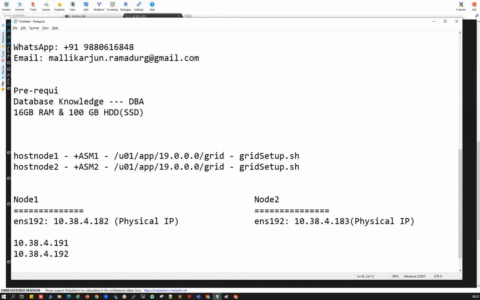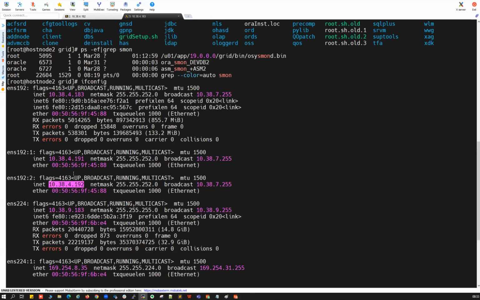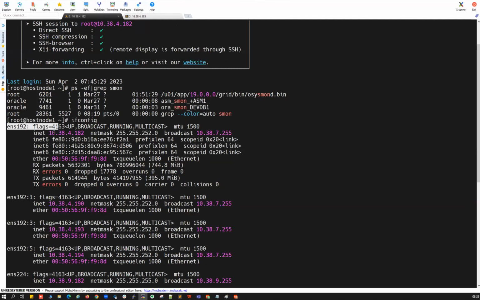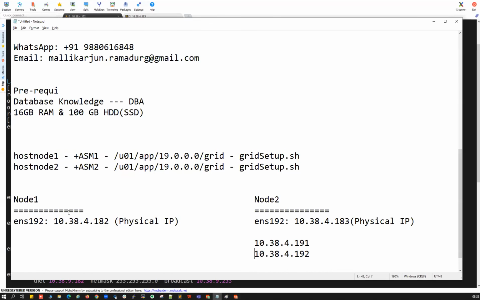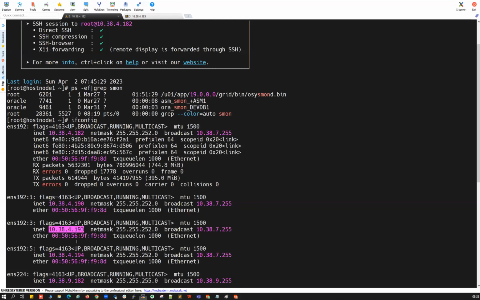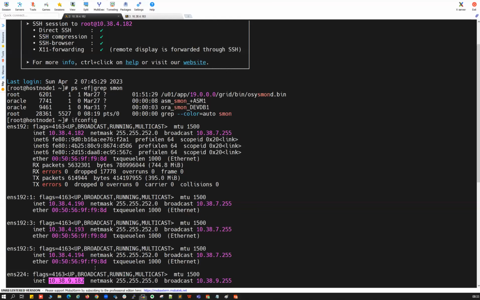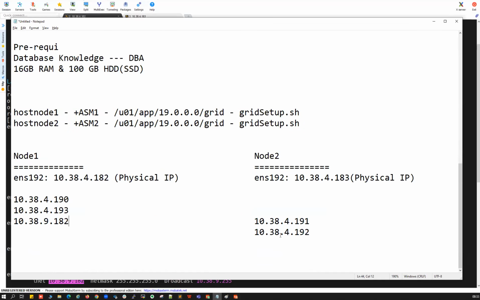I don't know which one is my VIP here. Okay, this is on node 2. Let's put it here. This is for node 2. I'll put it on node 2. And for node 1, ENS192 is my interface. This is my physical IP. For this ENS192 interface, I have colon 1, colon 2, colon 5. I got three IPs here, three VIPs: 1, 2, and 3. I got three VIPs. Let's put them here.